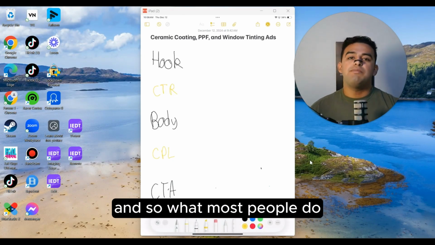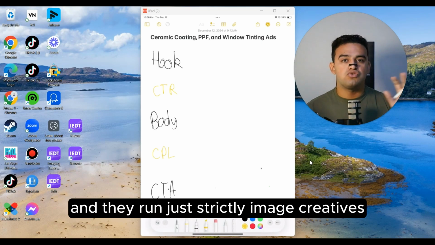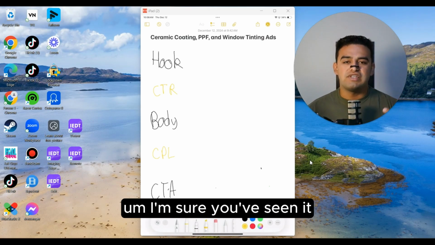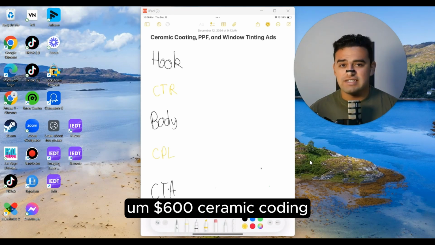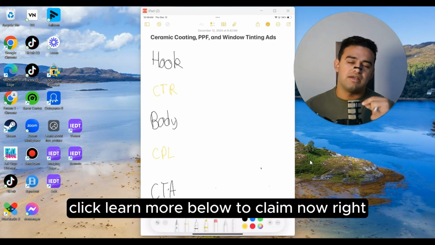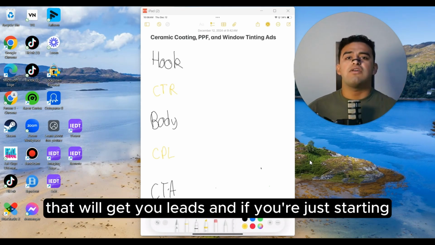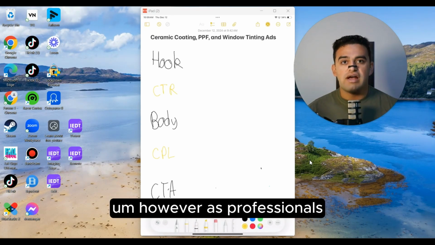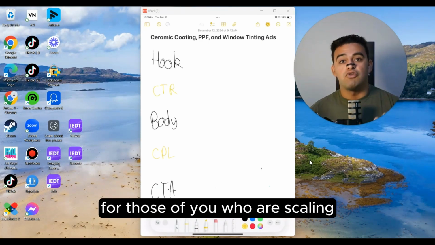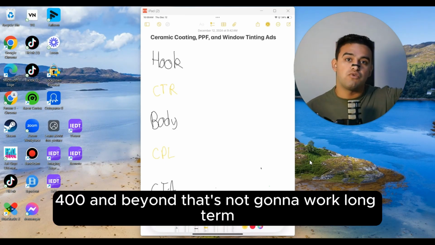And so what most people do, and what most beginner agencies do, is they go ahead and run strictly image creatives. I'm sure you've seen it. Here's a picture of a nice car, $600 ceramic coating, click learn more below to claim now, right? Very basic ads. That will get you leads. And if you're just starting, feel free to absolutely do that. However, as professionals, as people who want to scale, and for those of you who are going from $100 a day in ad spend to 200, 300, 400 and beyond, that's not going to work long term.